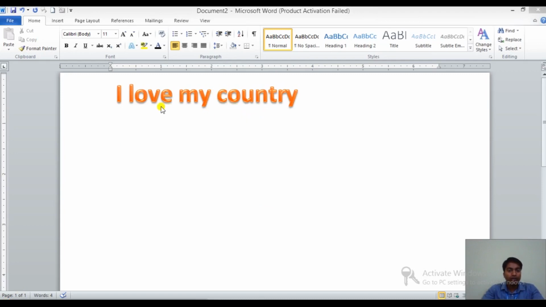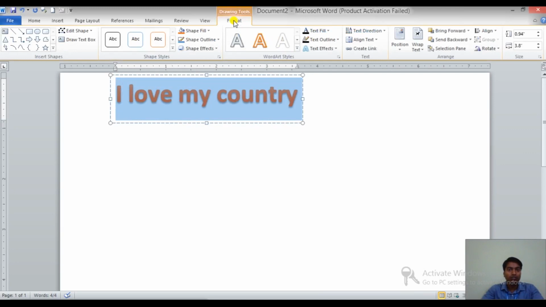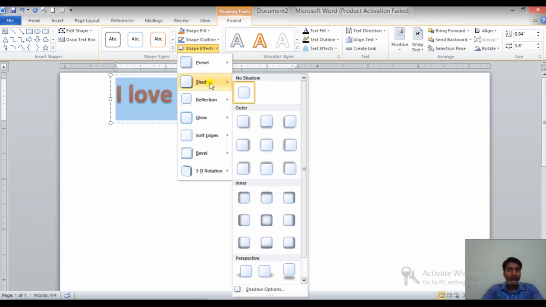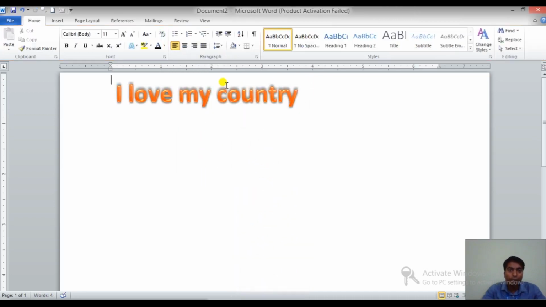Now how to give shadow effect to this text? First, select the text, then click on format tab under the drawing tool. Then click on text effects, then click on shadow effect. Now from here you can choose any one. Like I'm going to select this one, offset top. Now you can observe the shadow appeared just behind the text. Okay, this is how you can give shadow effect to a word art text.